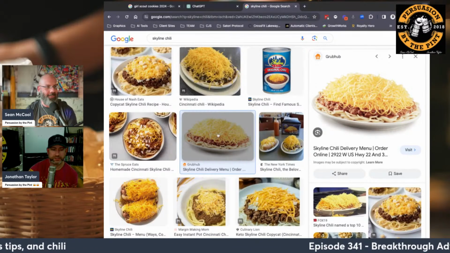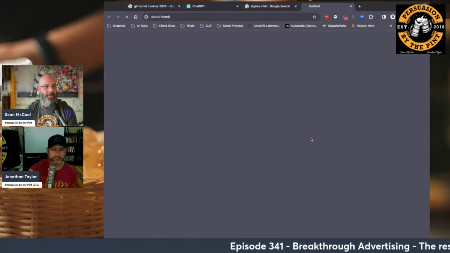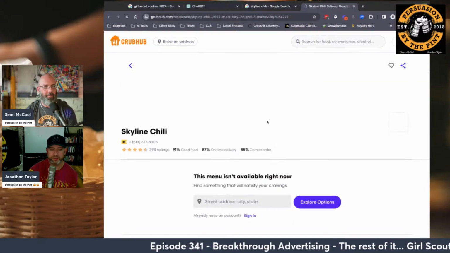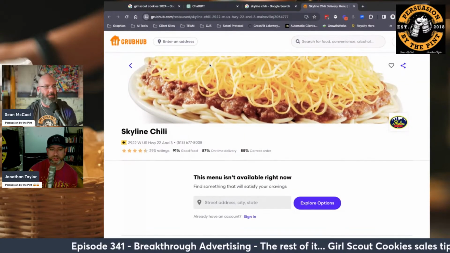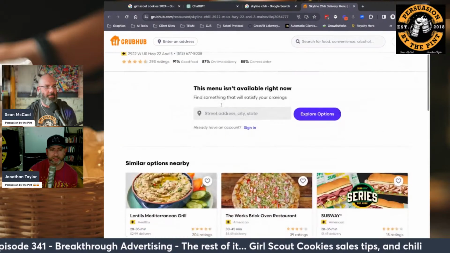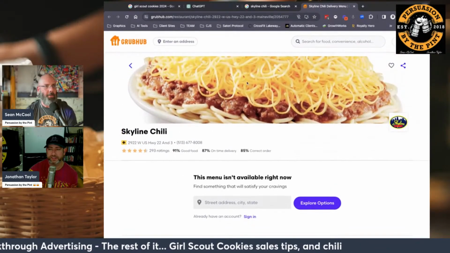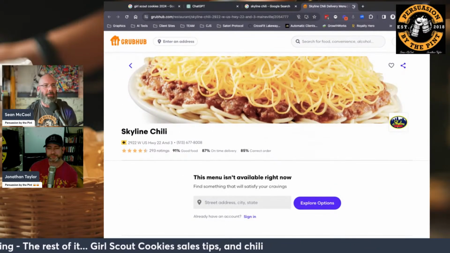I think they call it the 3-way or the 4-way. I think it was the 4-way, which is the way of doing beans and onions in there. Okay. So, wow. Who knew?